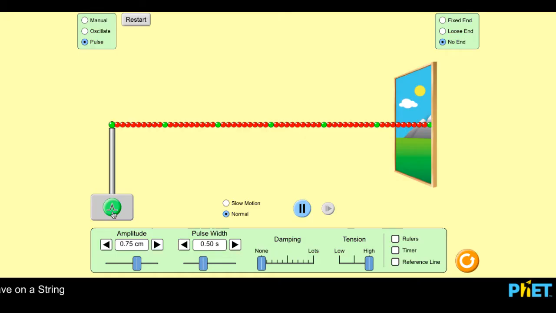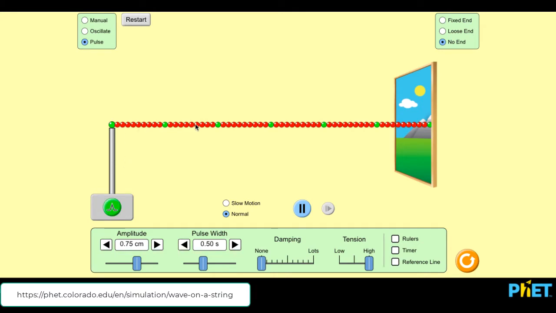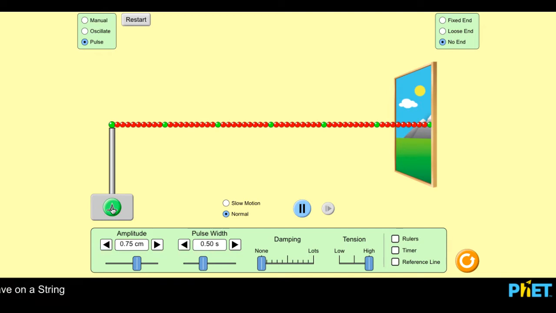This is a simulation from PhET, and here we've got a string that has no end, and it's connected to this machine, and I'm going to send a pulse through. So this is not a wave yet, this is just a pulse. But notice how as it goes up and down, each particle pulls on the next particle, and it goes up and down.